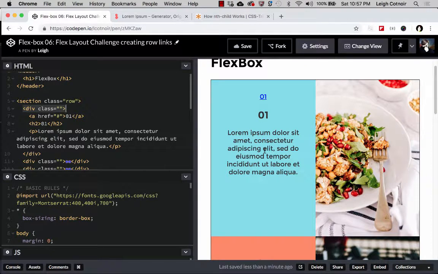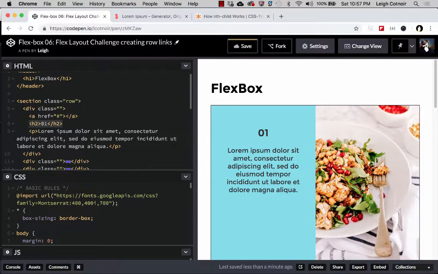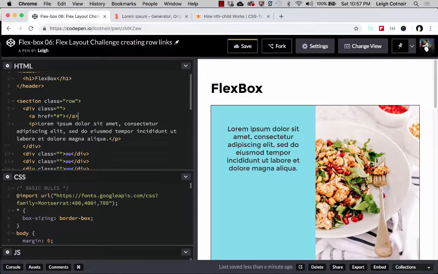So by that logic, instead of just saying 0, 1, what we could do is take this H2, cut that, and make that something that is clickable if we want, to make it sort of attractive looking.